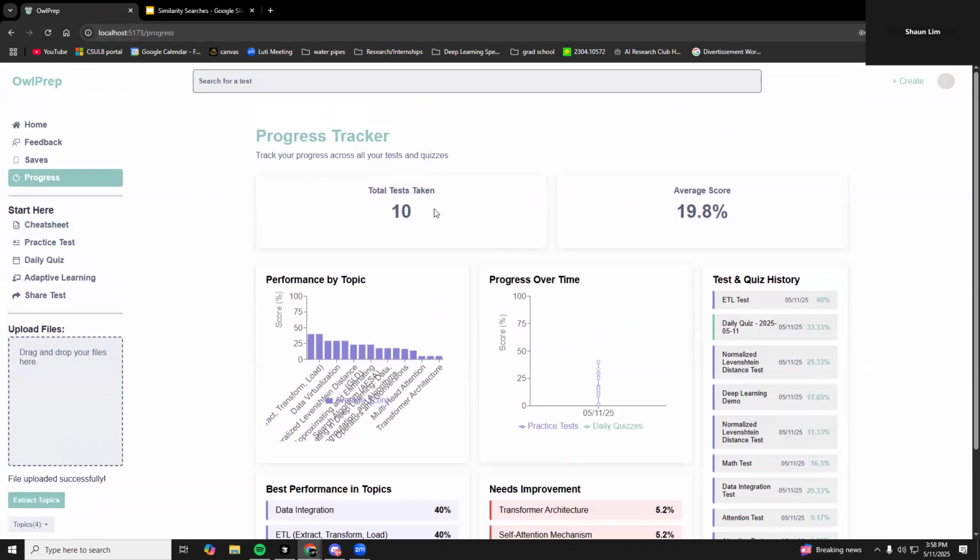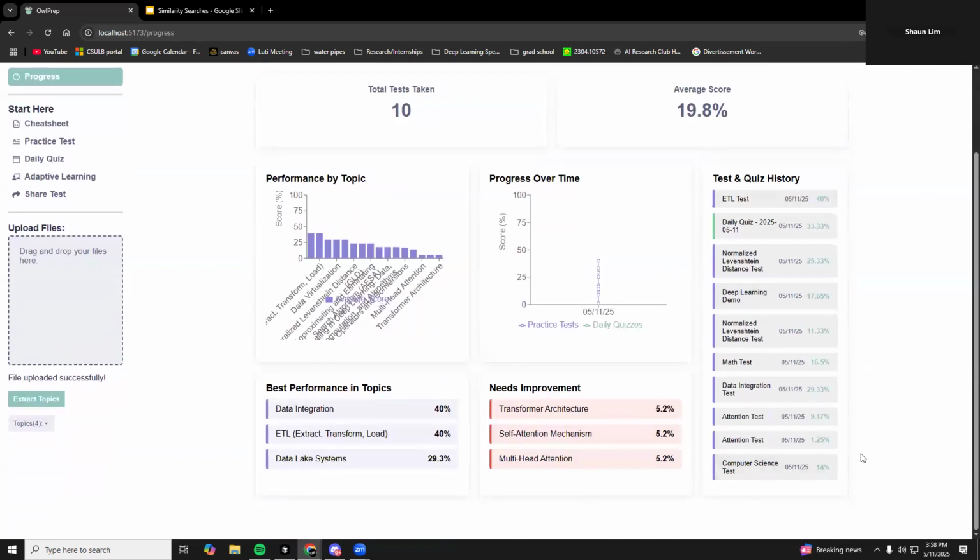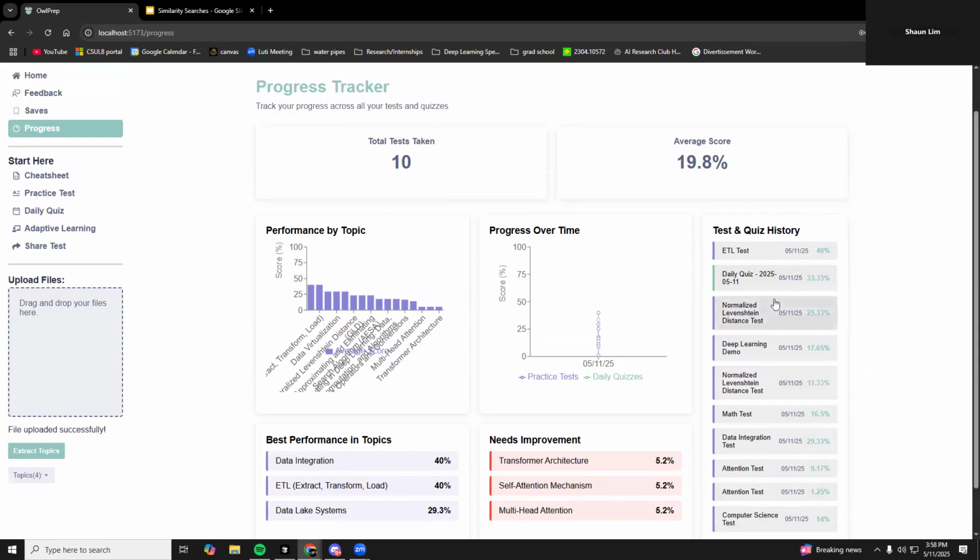But this progress tracker is going to show you stuff like your average score, the total tests taken, performance by topic, and as you can see, here's the rest of it. It's very detailed and it gives you an idea of what you need to study. And that was the whole idea. So that's going to be use case number 16, the progress tracker.